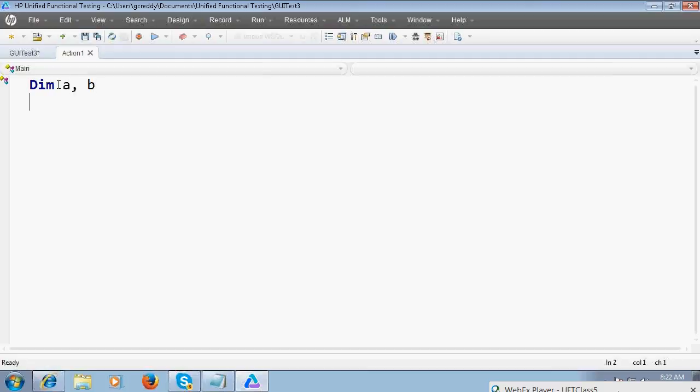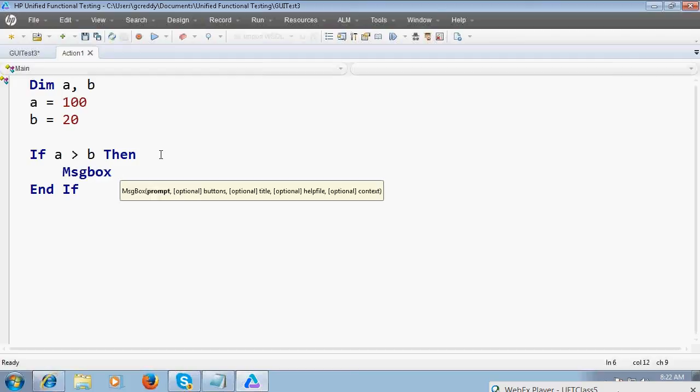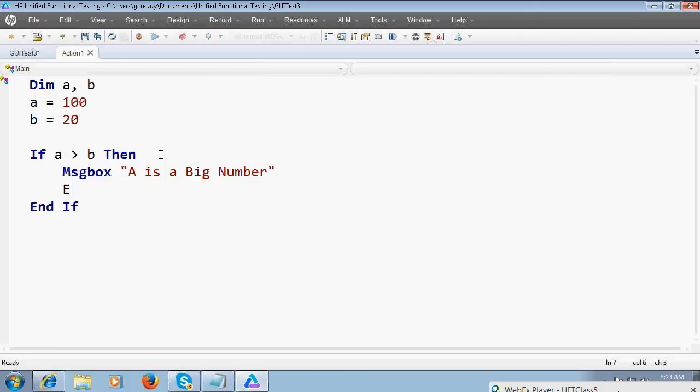Dim a, b. a equal to 100, b equal to 20. If a greater than b, then MsgBox "a is a big number", else "b is a big number".